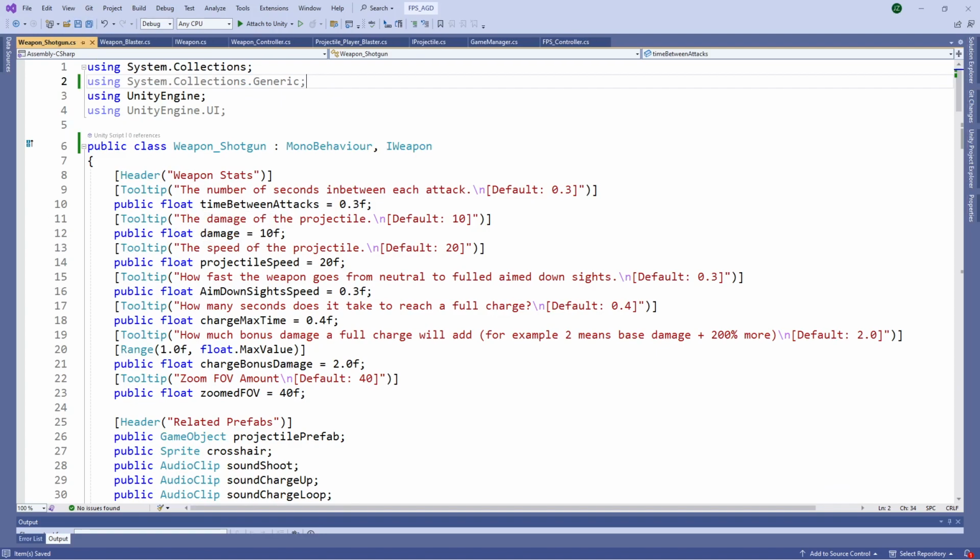At this point, we need to go through and prune the things that we're not going to need from the shotgun, and maybe update all of this. So time in between attacks, yeah, we do probably want to keep that. Maybe bump this up to 0.7. Damage of the projectiles. Maybe I'm going to rename this to damage per pellet, and drop this down to like 5. The damage of each pellet.